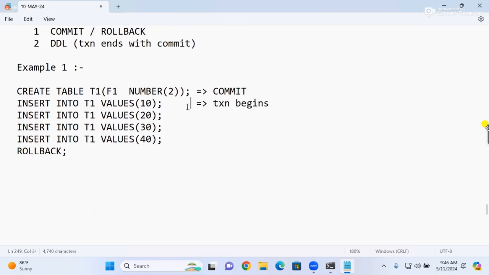Here, the transaction begins. Let's say the transaction name is T1. So the transaction begins. Then insert 20. Insert 20 also belongs to the same transaction.